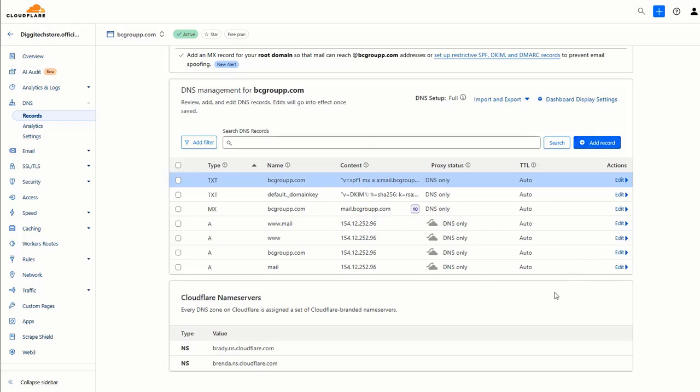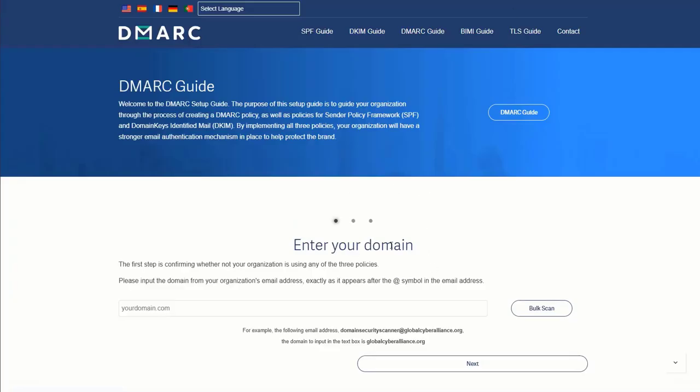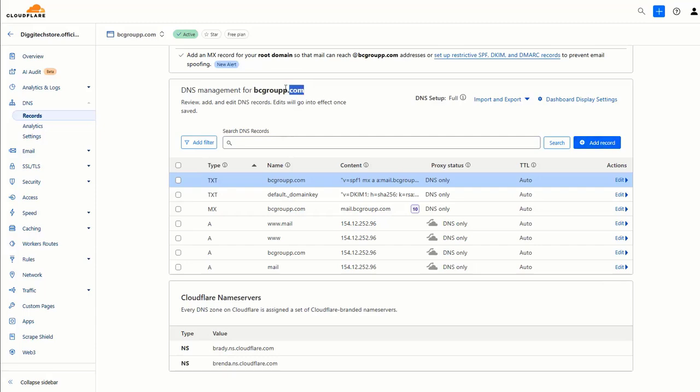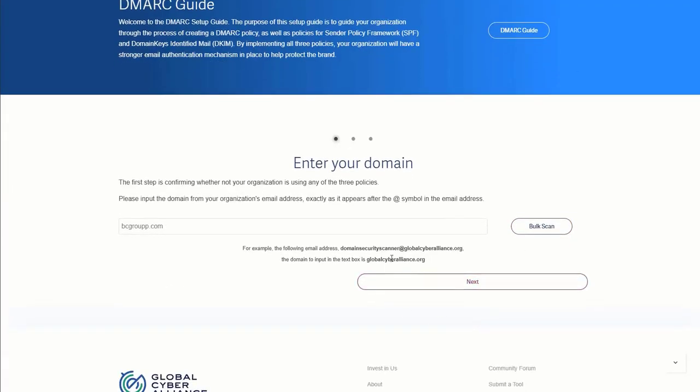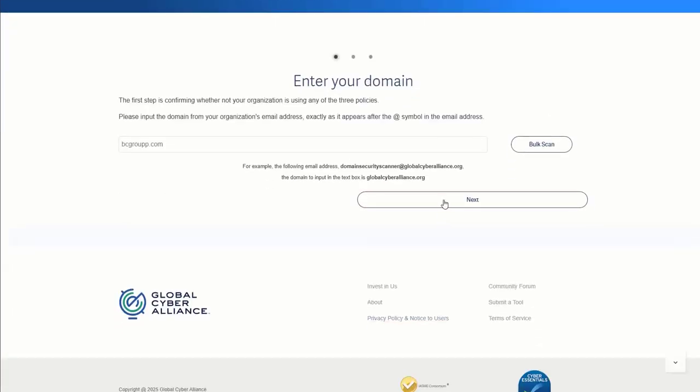Now our next record to create is the DMARC record. So we need to go to this website, dmarcguide.globalcyberalliance.org. You're going to see the link in the description below. So you need to input your domain name right here. So let me copy my domain. Then paste. I've pasted my domain right here. Then I will click on next.